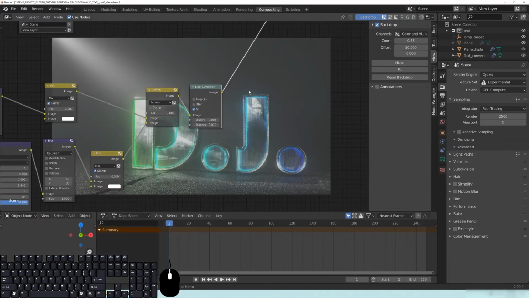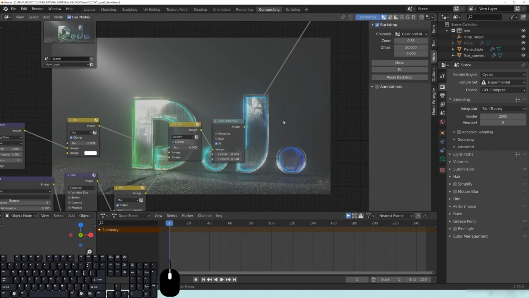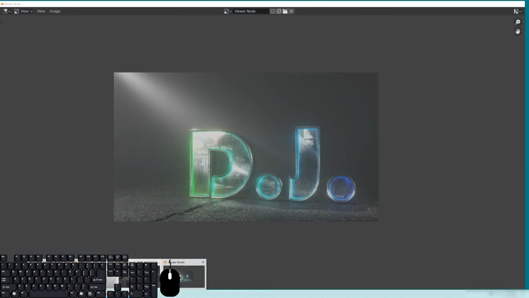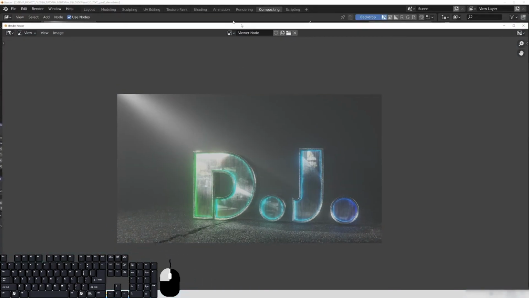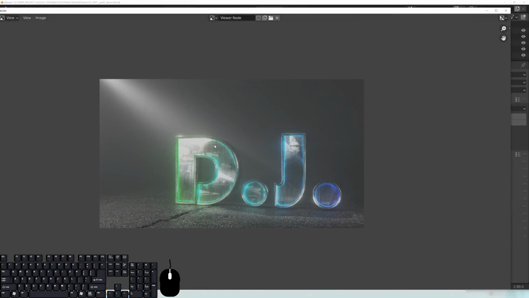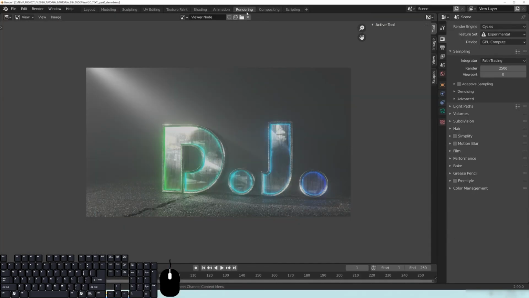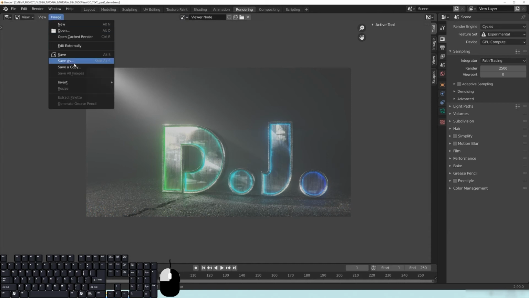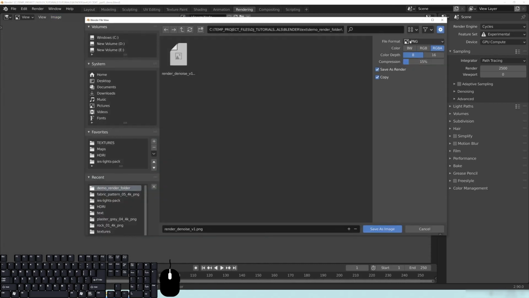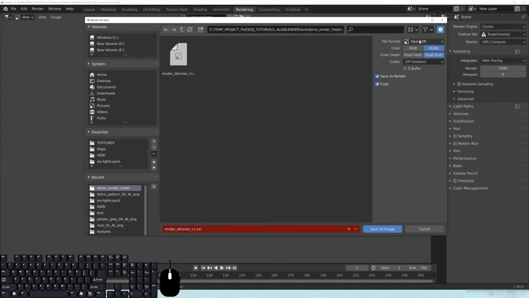Now, the next thing we're going to do here is some color correction, but we're actually going to save this out as a pre-comp, okay? So we're going to go back into the window that showed up when we hit the render image button. You can either do that in here or go into the rendering tab at the top. Make sure this is set to the viewer node that we've been looking through. Go to image, save as, and at this point you can save it as a PNG if you'd like. I'm going to keep it as an OpenEXR just to make sure I don't lose anything.